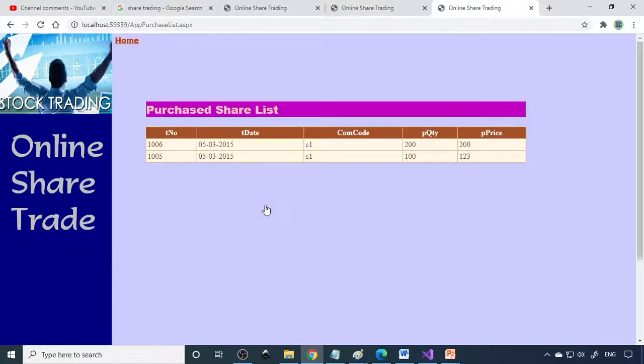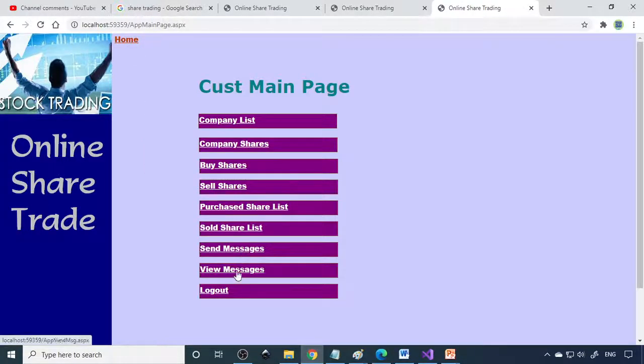So here is the purchase share list. What is available with you is there. Sold: whatever you have already sold will come here. Send message, view message: you can send messages to others and so on.